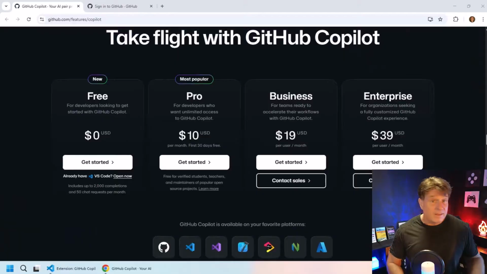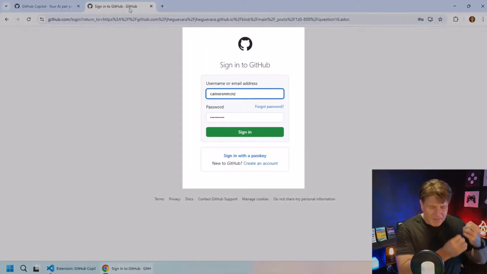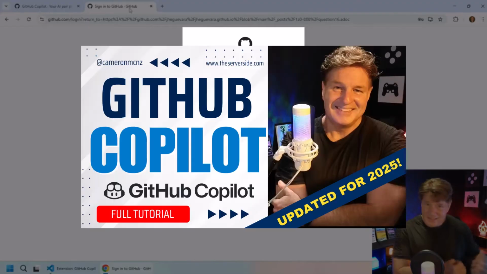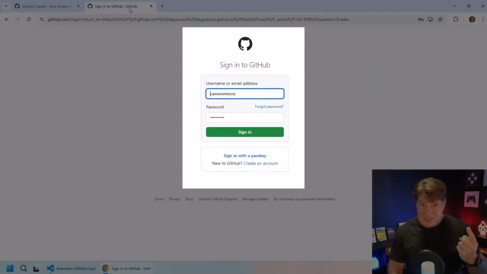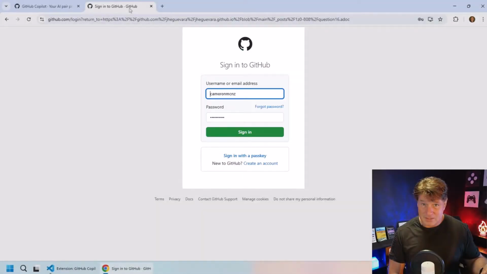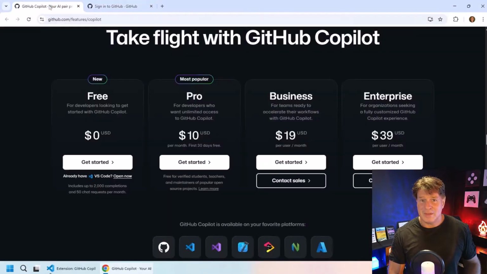So there are a couple of prerequisites for using GitHub Copilot, but the barriers to entry are minimal. The very first thing you need is a GitHub account, because the first time you connect to GitHub Copilot from your IDE, it's going to ask you to sign into GitHub. So that's the first thing you need at the ready.